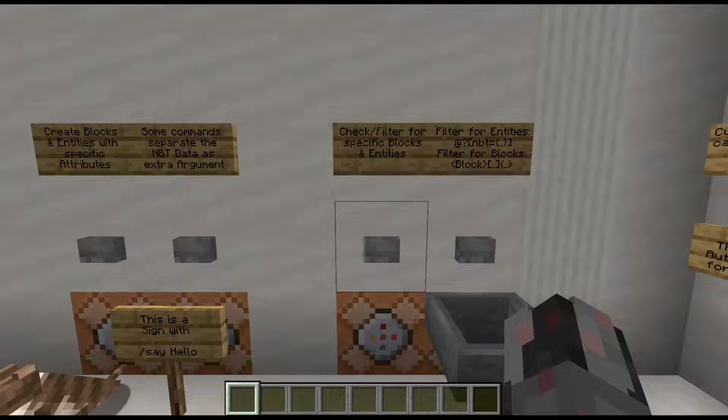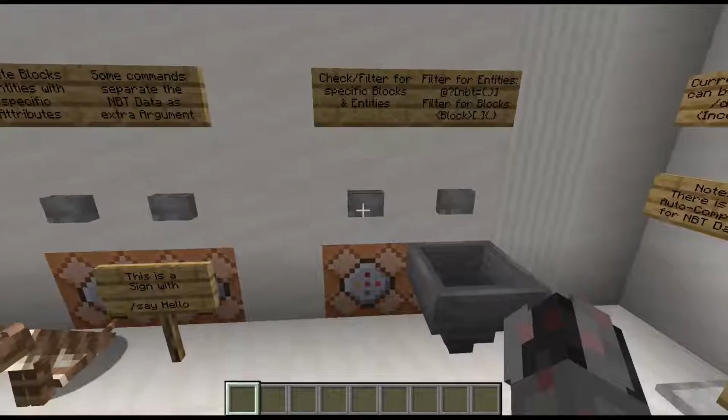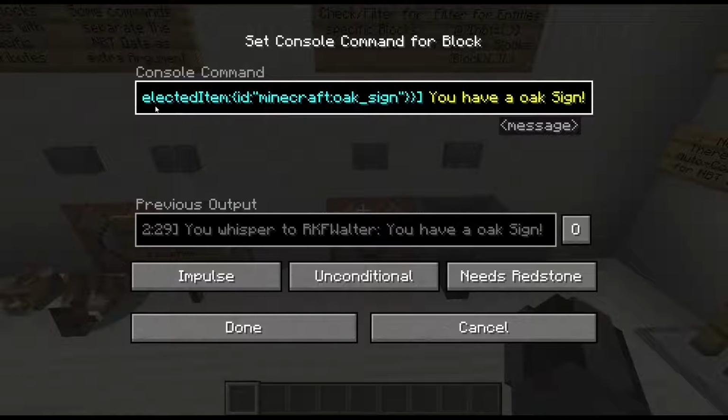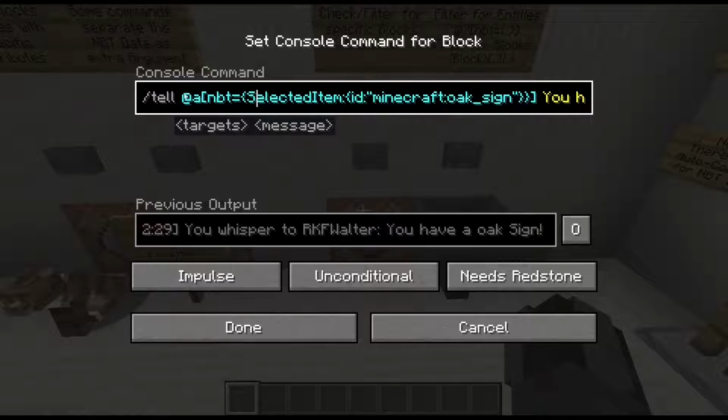Lastly, when you want to check for specific entities, you can do this in, again, two ways. The first is when you are using a target selector. So here I'm using a target selector for all players, and then you have the target argument or the select argument of NBT. And then you just specify the NBT data you're looking for.